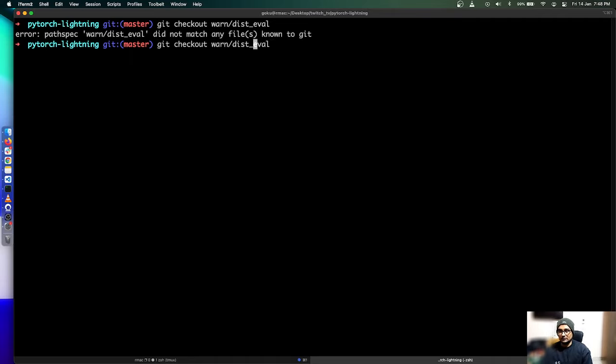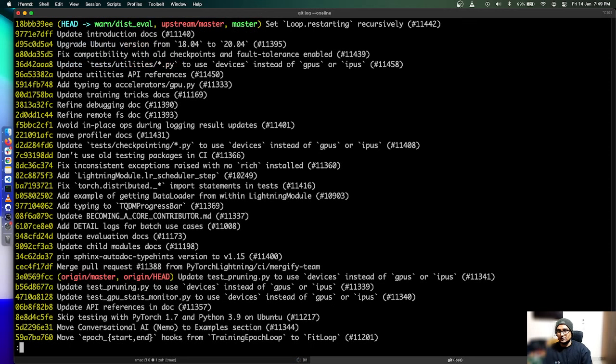Since this particular branch doesn't exist, we need to assign a flag to create it. Now we are on that particular branch, and if we see the commits, we see that it basically copied the exact master code to a different section, so that whenever we make changes, we don't change master at all. It's totally separate.